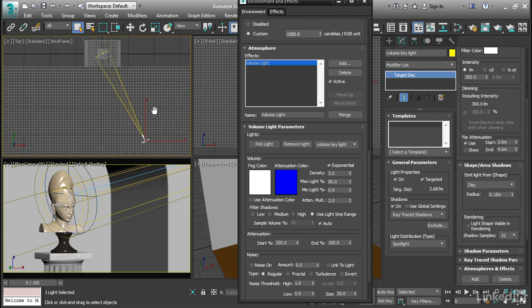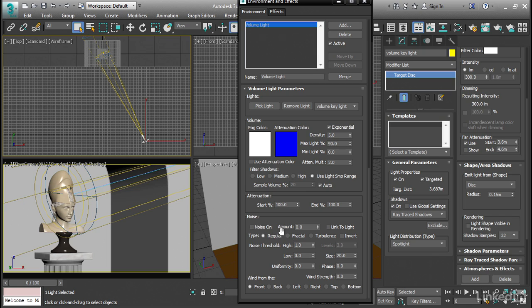Okay, so again, these are pretty good values. I'm going to leave those as they are. Scrolling down a little bit more though, I do want to add noise to make it look like there's maybe a little bit of dust in the air. I'll enable noise, turn it on, set its amount to 0.85.